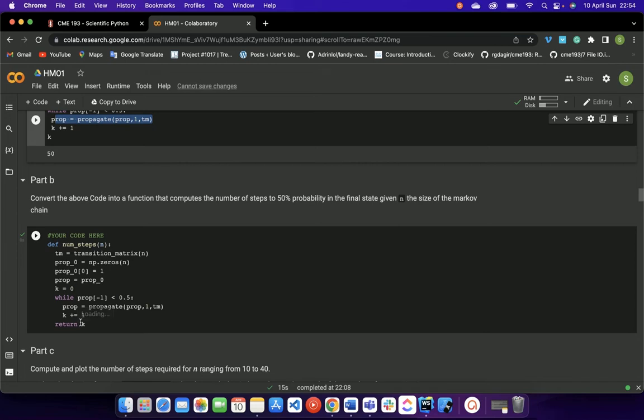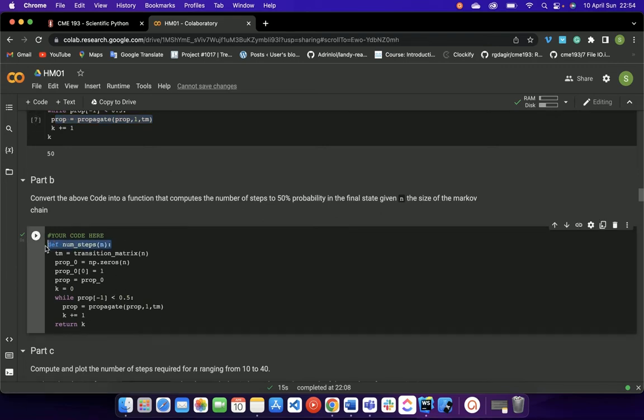For part B of this question, we were asked to convert the above code into a function that computes the number of steps for a 50% probability in the final state, which we did by putting the above code into a function called numSteps that gets the size of the Markov chain as its parameter and returns the number of steps.